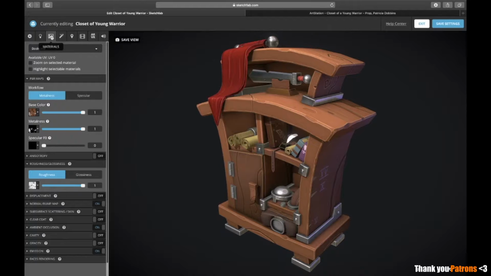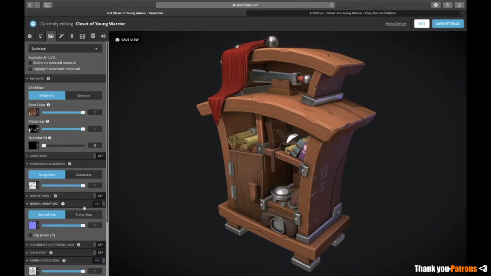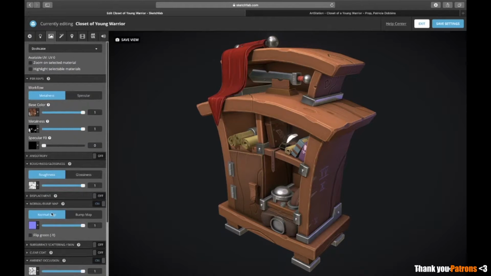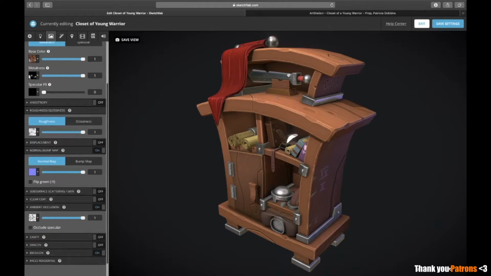So I go to the materials tab and I go to base color, metal map, roughness, my AO, and my normal map. I plug in the maps that I exported out of Substance Painter. I use the Sketchfab export setting because I knew that this was going to be used in Sketchfab and it's easier to work with that. So that is what I did. It's fairly simple. I didn't have anything crazy.